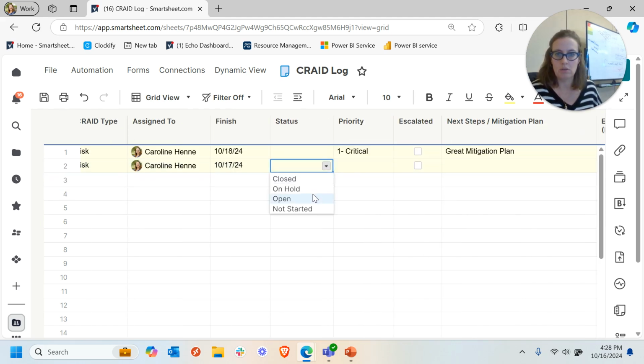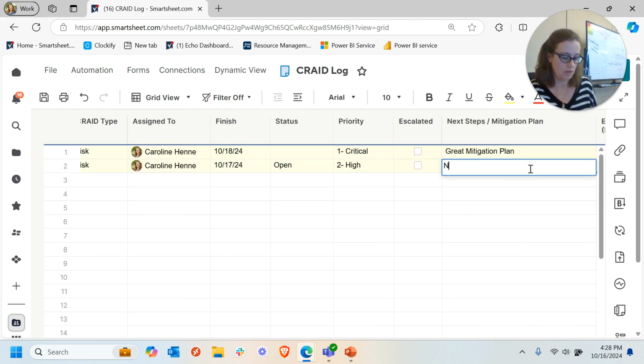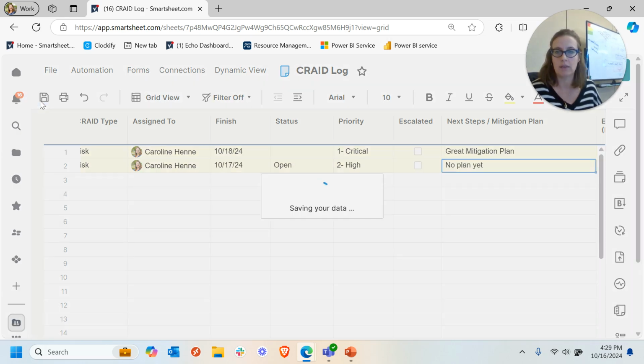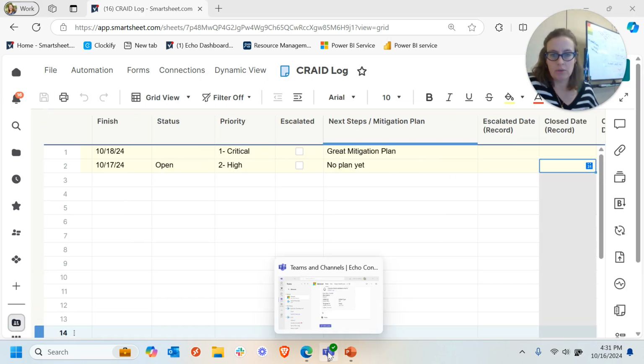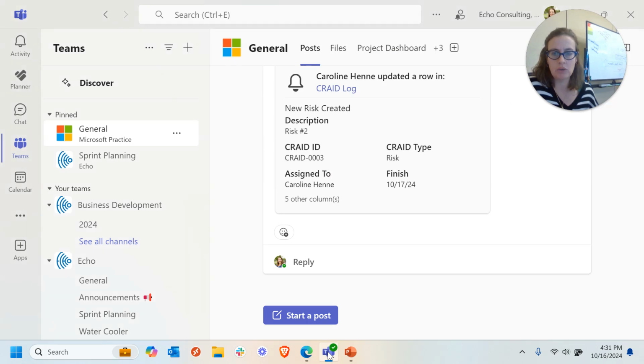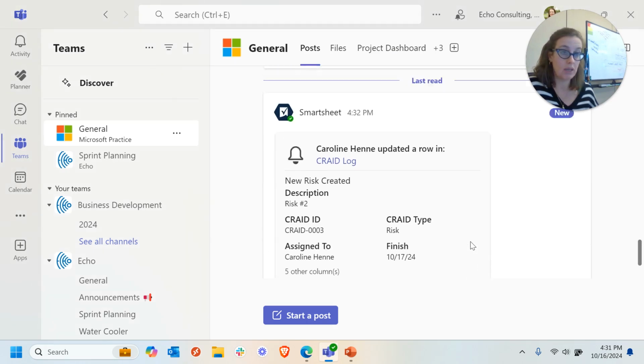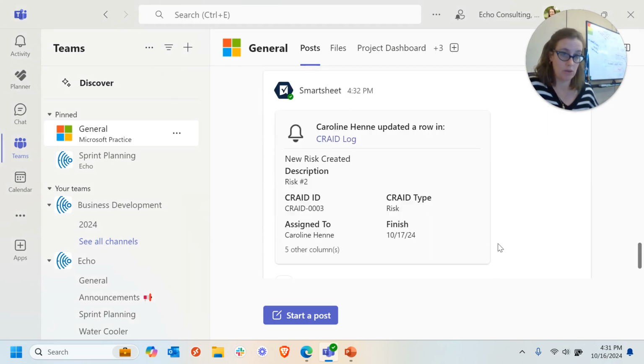It's an open risk with a high priority, no plan yet to mitigate it, and save. I'll come over to Teams, and I will warn you, it may take a minute or two, or even three, for it to actually come into Teams. It's not totally synchronous, but it will show up if I now look in my Microsoft General Practice posts.